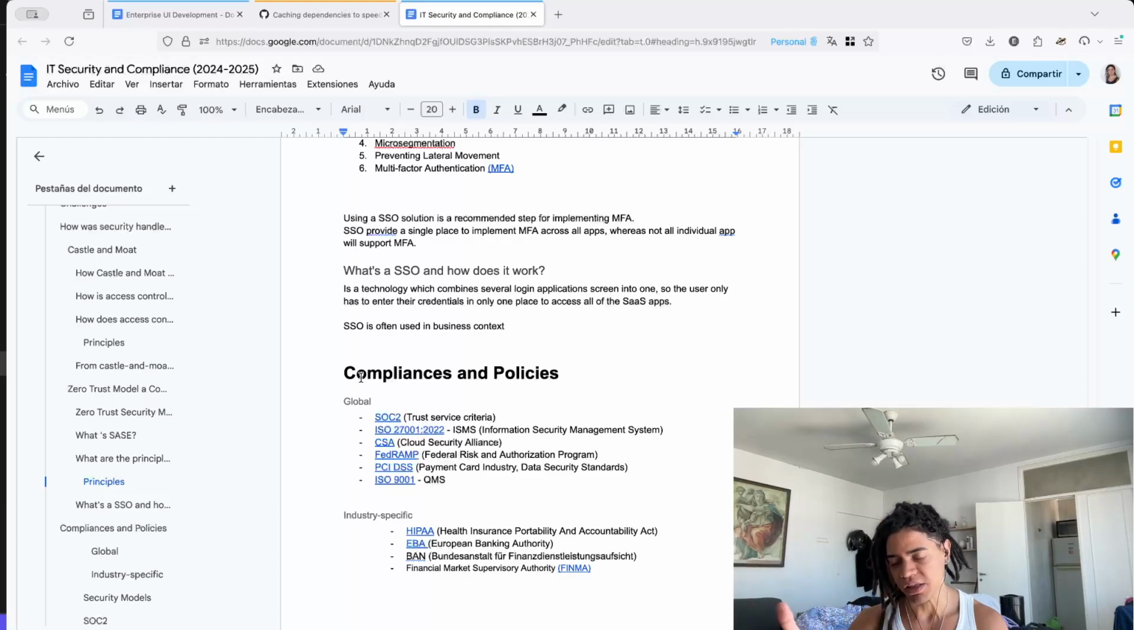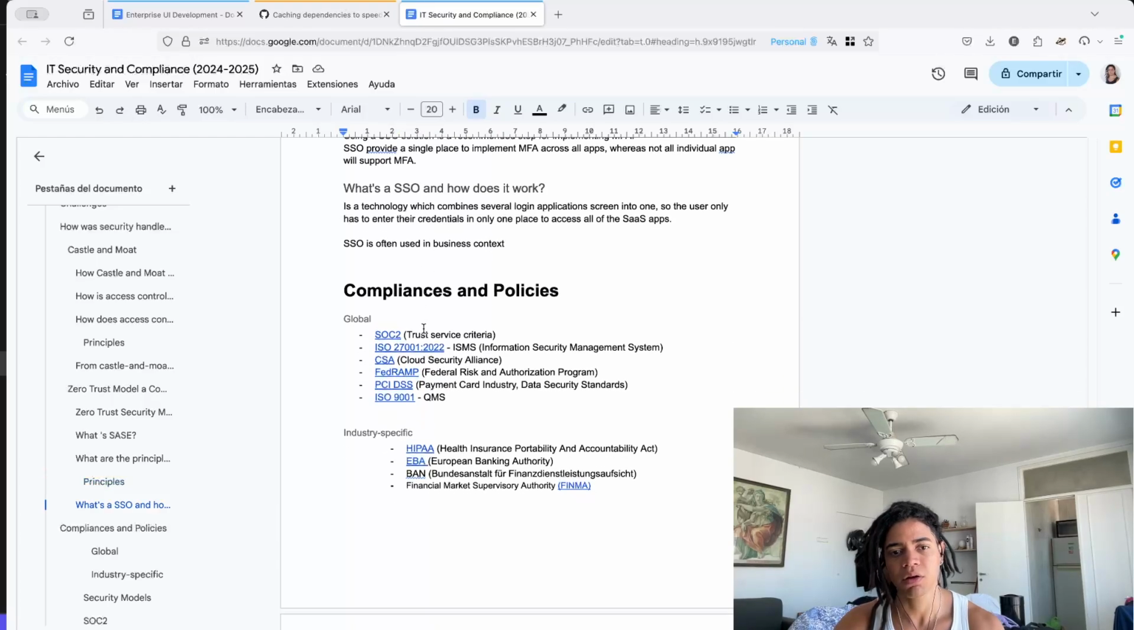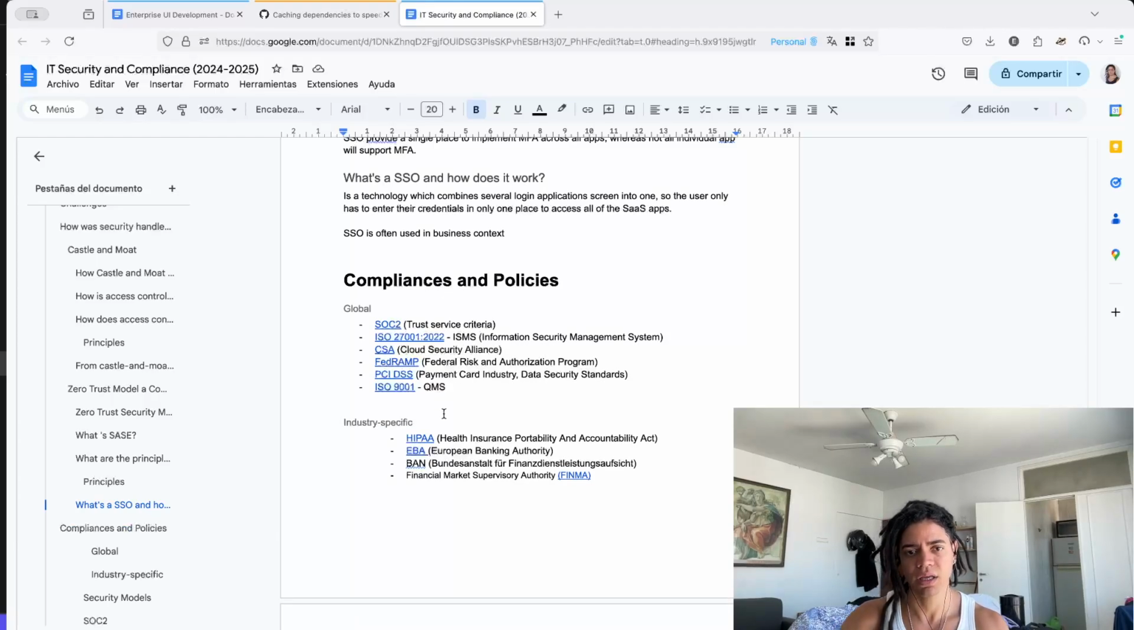In the case of the payment industry, you have the PCI DSS, payment card industry data security standards, among other industry-specific compliance. You have HIPAA, GDPR, and others.